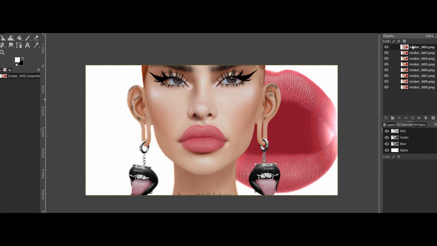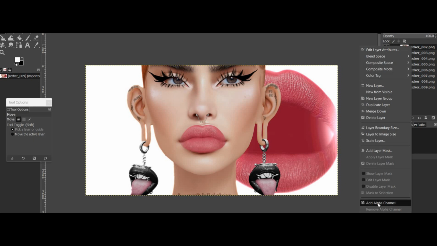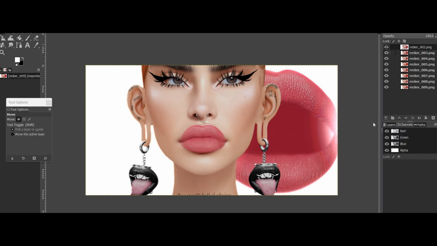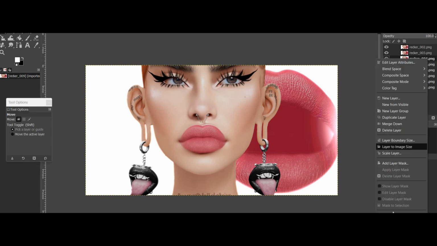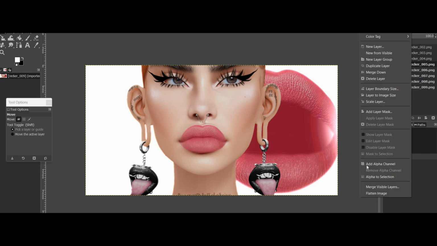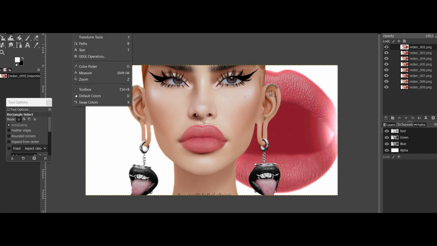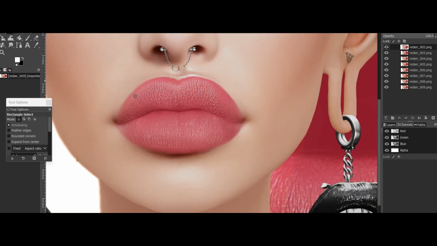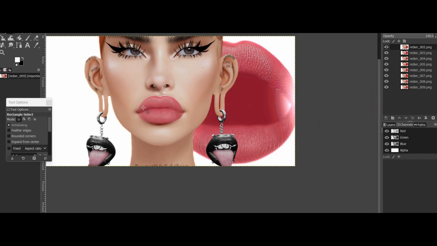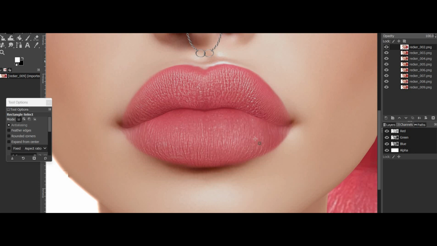Now you're gonna right click every single layer and do add alpha channel. You're gonna do it for every single one. This is what takes the longest. So now we're gonna go to the rectangle select tool. If it's not over here on the left hand side, go to Tools, Selection Tools, and Rectangle Select. Now you're just gonna zoom in. If you hit Control and use the wheel on your mouse, that's how I zoom in.